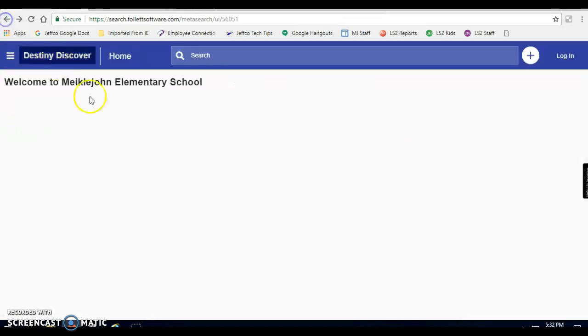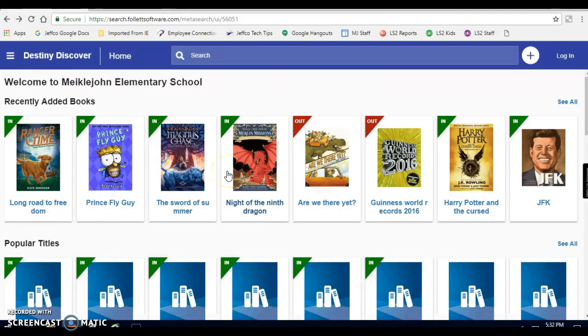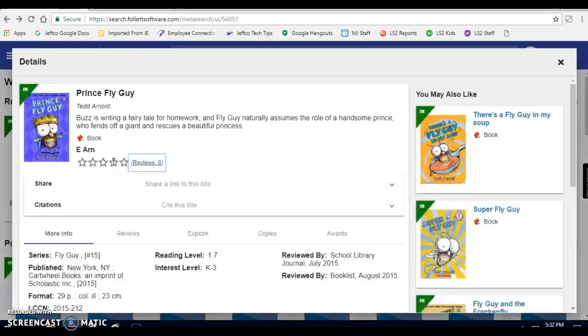And then I wanted to do a quick reminder for you too. In this section, when you're looking for a book, you want to look for ones that have the green mark. That means they're in the library available for checkout. For example, if you wanted to look at the Prince Fly Guy book today, you notice it's in the library, it's a book, and its call number right here is E for Everybody, A-R-N. The author's last name is Arnold, so it would be in an Everybody book bin in a box with an A on it, and that's where you would find Prince Fly Guy.